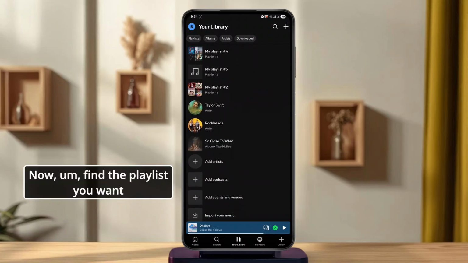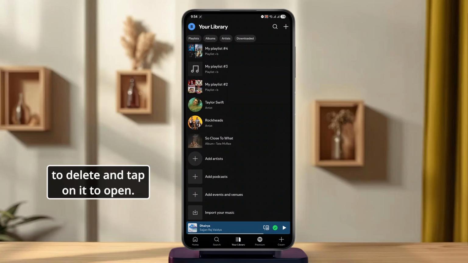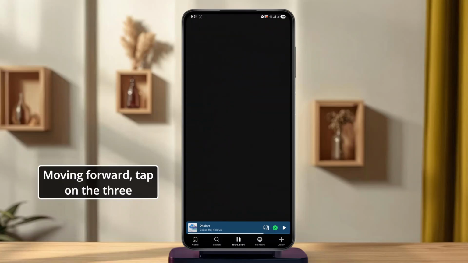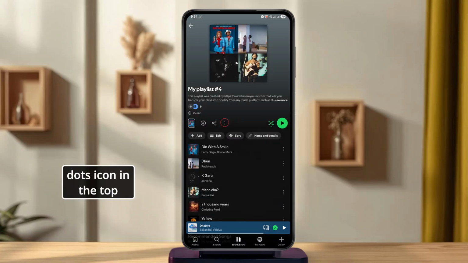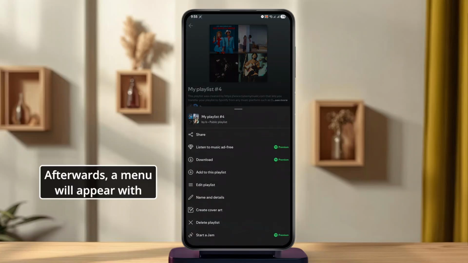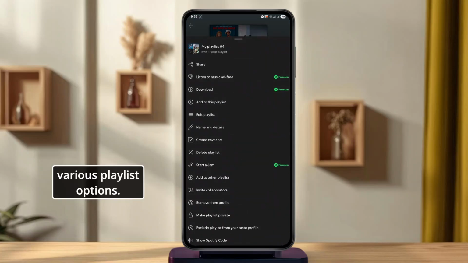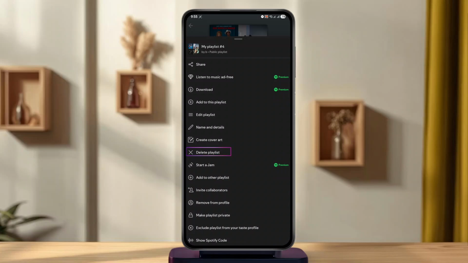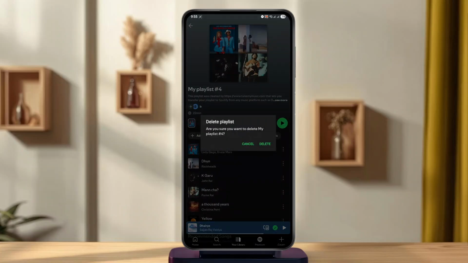Now, find the playlist you want to delete and tap on it to open. Moving forward, tap on the three dots icon in the top right corner of the playlist. Afterwards, a menu will appear with various playlist options. In addition to that, scroll down and look for Delete Playlist or Remove Playlist. Once there, tap on Delete to proceed with removing the playlist.